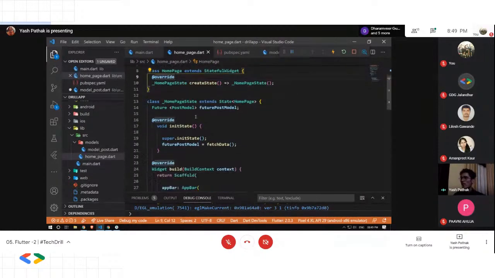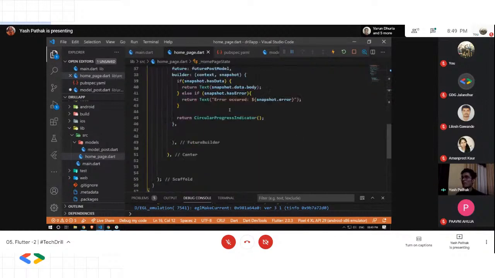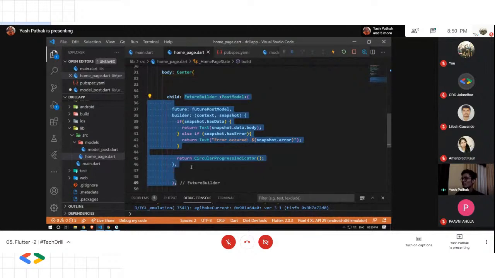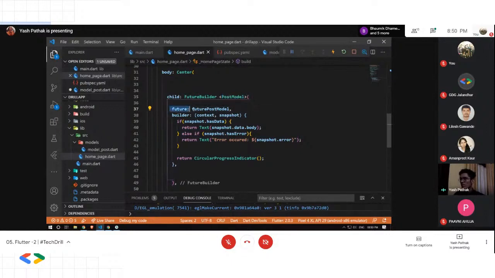Inside my home page, I have a future post model. So this technically is the future. I want to actually use that entire class model. So if I have a model, then I can assign this future model to the snapshot which I was using. So I come to my future builder part here. This is my future builder. My future builder consumes the post model. And what's the future it's using? It's using future post model, which I defined up.